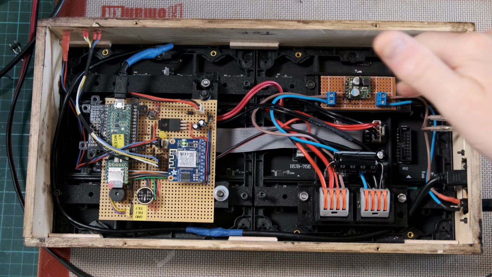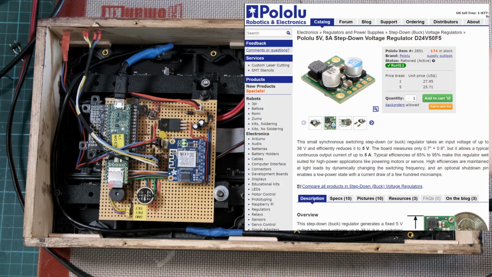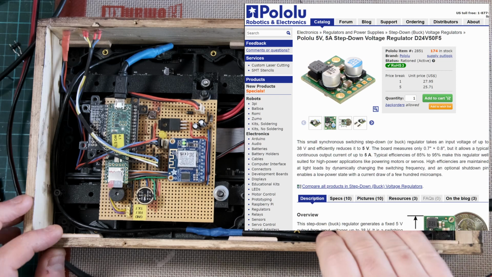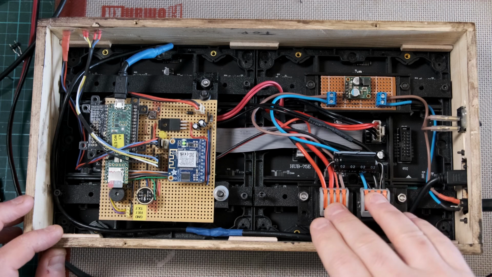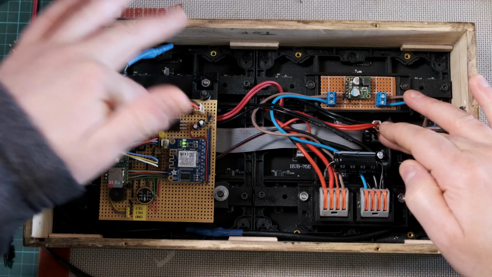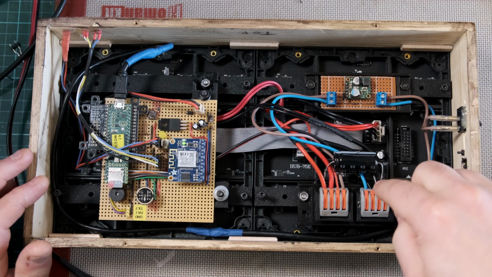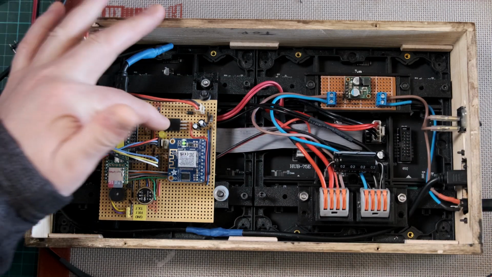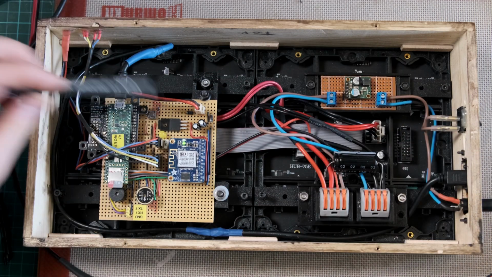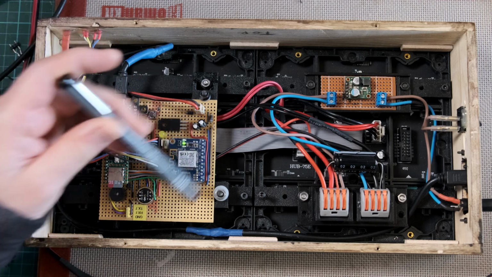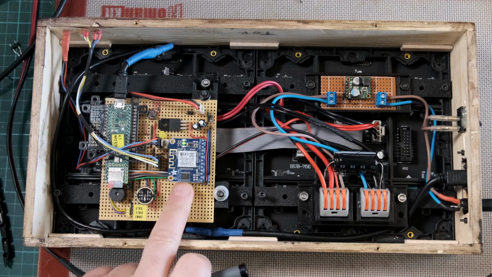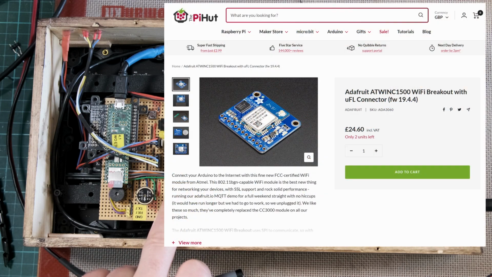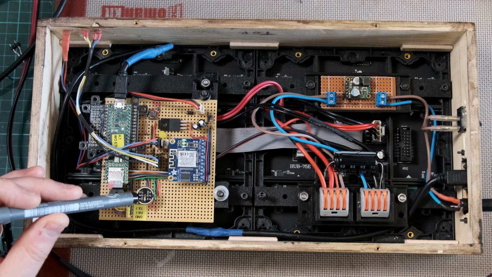So power comes in, 5 volt 5 amp buck regulator into these Wago style terminals, not actual Wagos. That then gives me power down here and under here, 5 volts directly, and also to the board. This board's got a 3.3 volt power supply here. That powers all the components on the system, so the Wi-Fi board is a WINC1500. The microphone isn't being used.